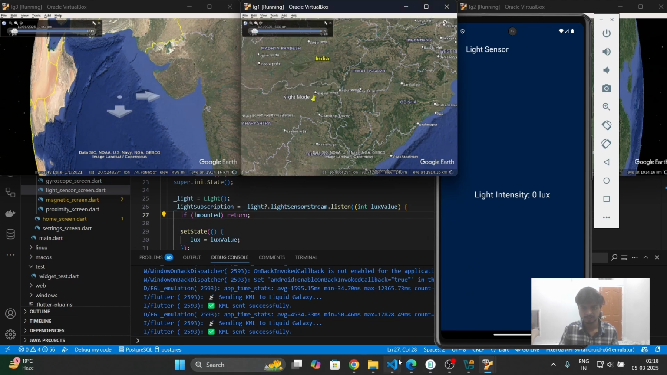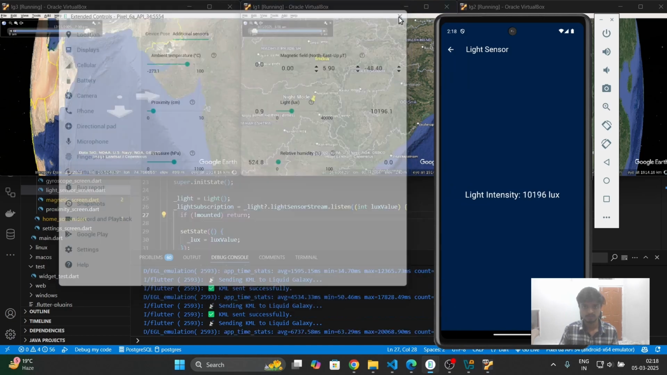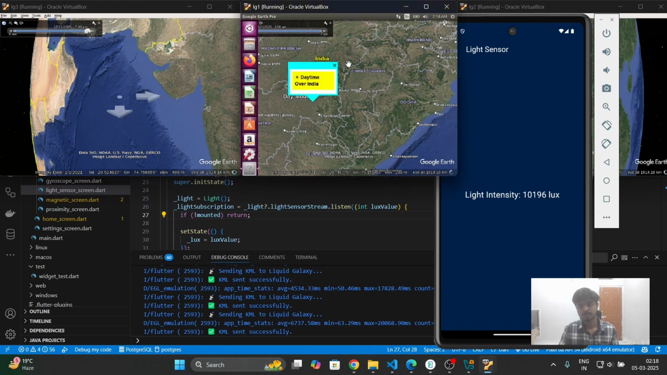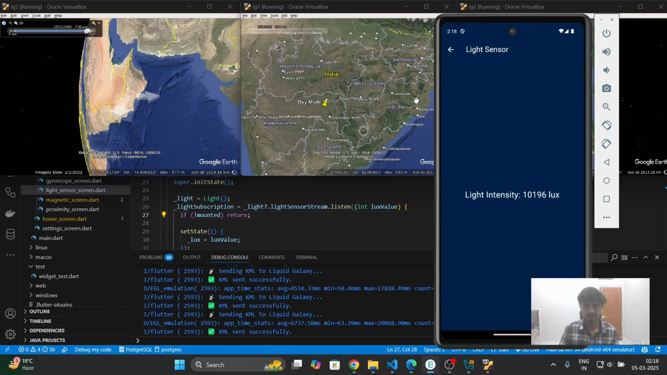And again, if I change the value to daytime, again, if I increase my value, it will again change to daytime here. So yeah, this was a small demonstration of how we can use the light intensity value and send KML over it.